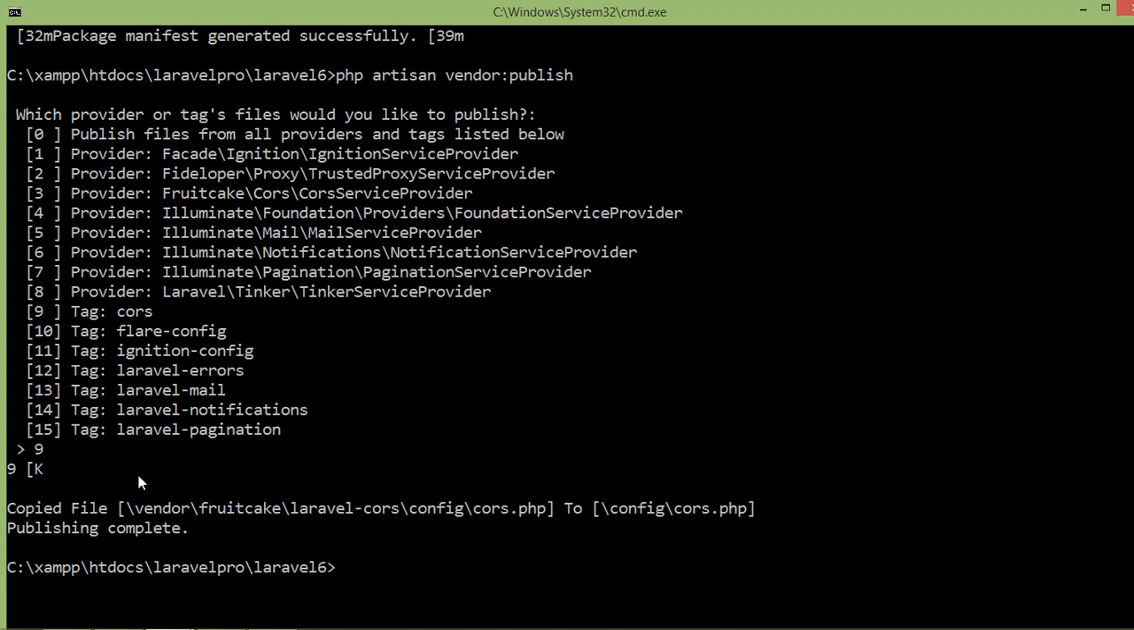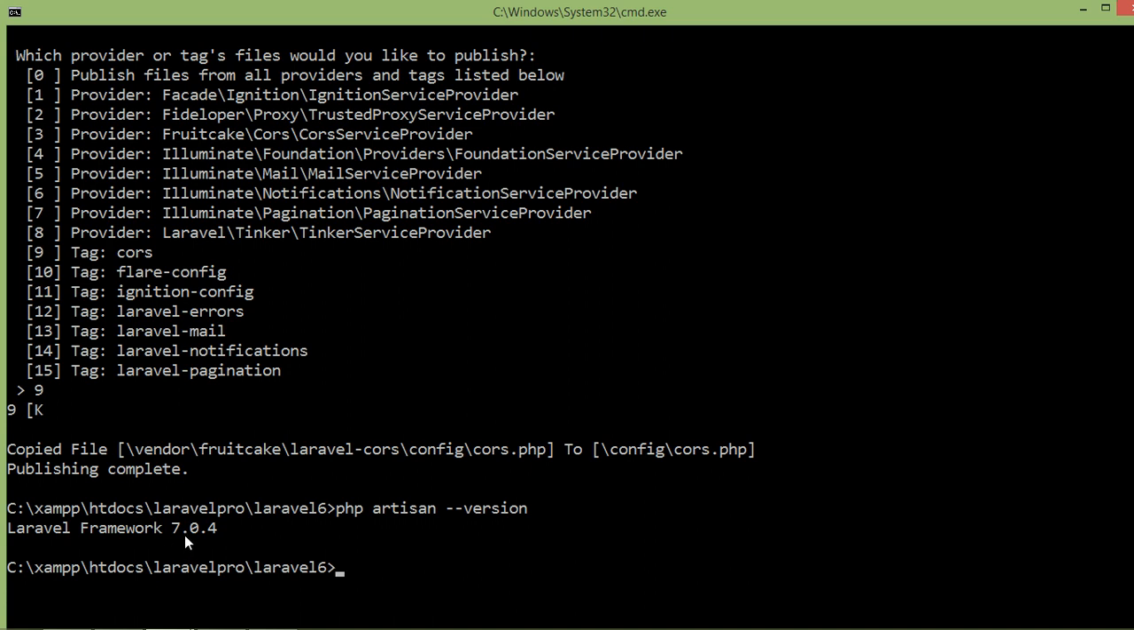Alright, now let's check the version. So just type php artisan --version and you can see Laravel Framework 7.0.4. It means it's updated. Okay, so in this way you can upgrade Laravel 7 from Laravel 6. So that's all about upgrading to Laravel 7 from Laravel 6.